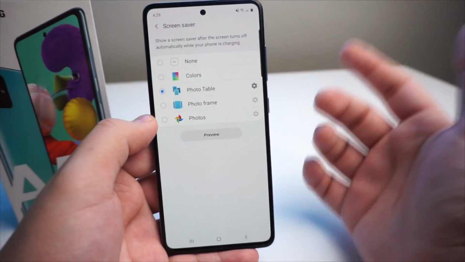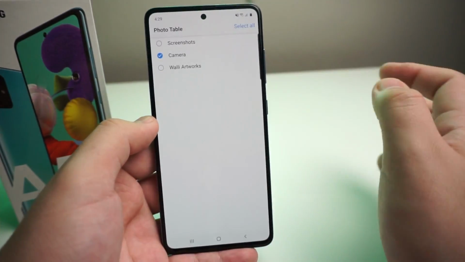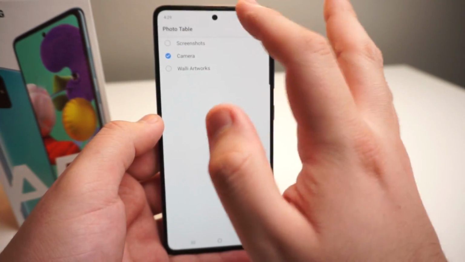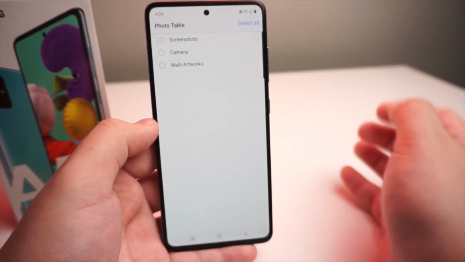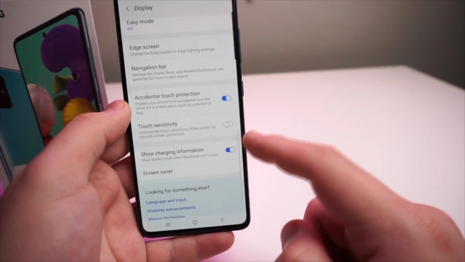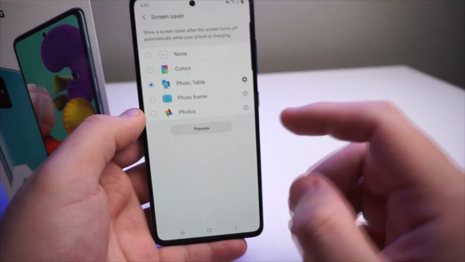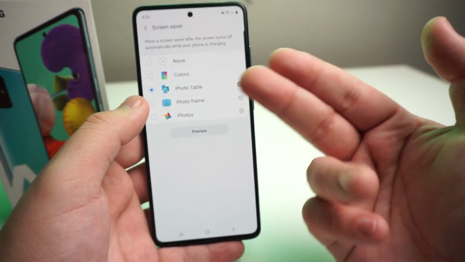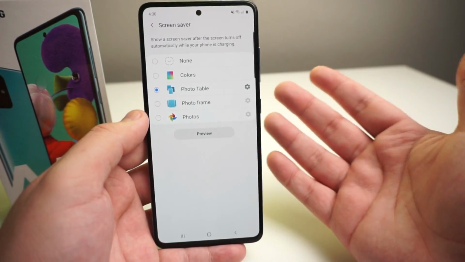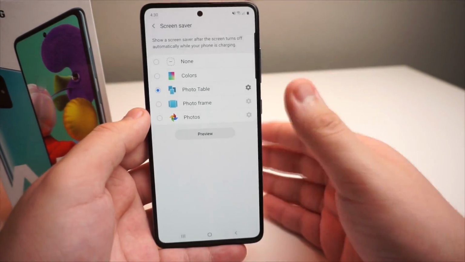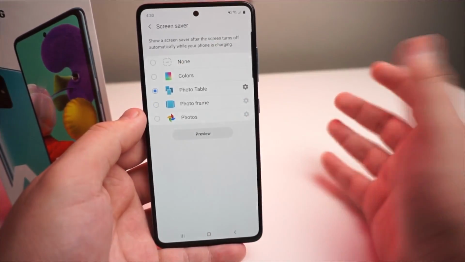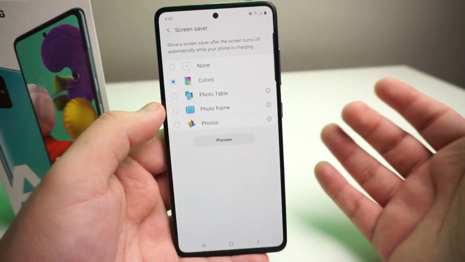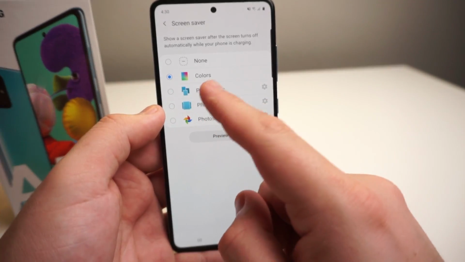And we can actually use a photo table of photos that are in your gallery. So if you want to use screenshots, camera, wallpapers, whatever you want to use, you can go ahead and select all if you want to do that as well. But you can actually have a screensaver of photos that are in your gallery, or photos that you want to put in your photo table or photo frame. Honestly, this is really cool because you can put your family in there, and you can maybe put your kids or your wife in there, which is really cool. Maybe your girlfriend. Now for me, I just use colors just because I don't really put any people on my phone. I just like to keep it nice and bare.